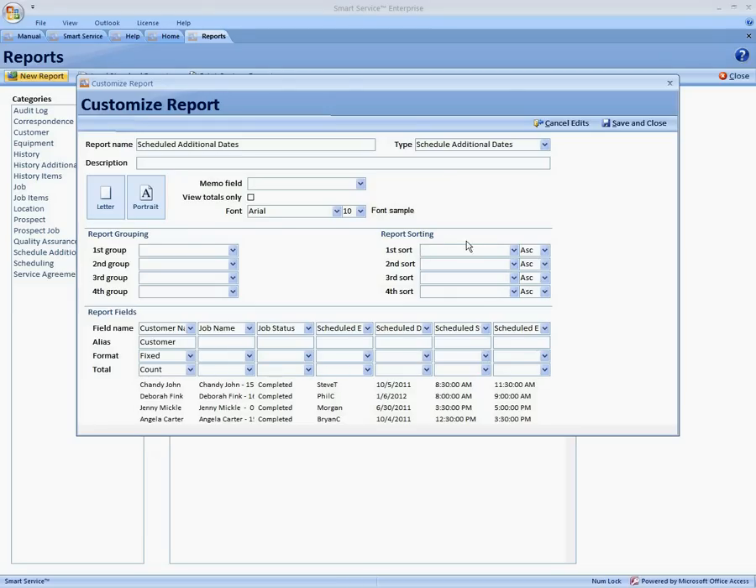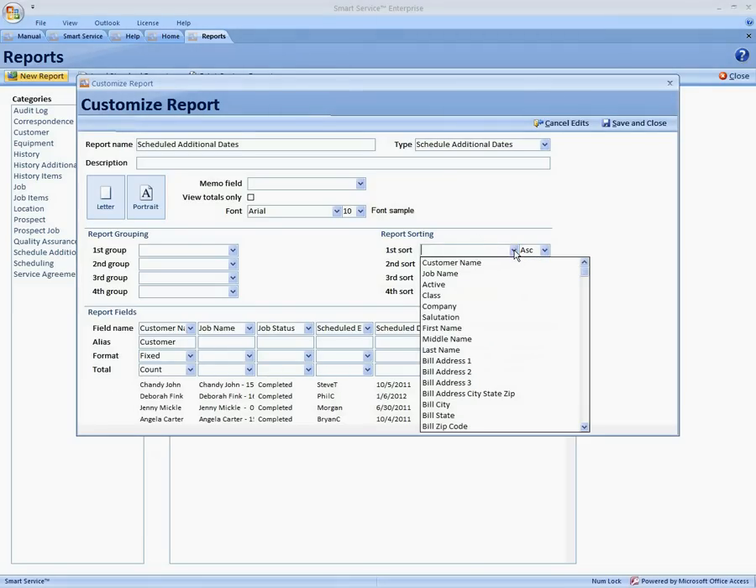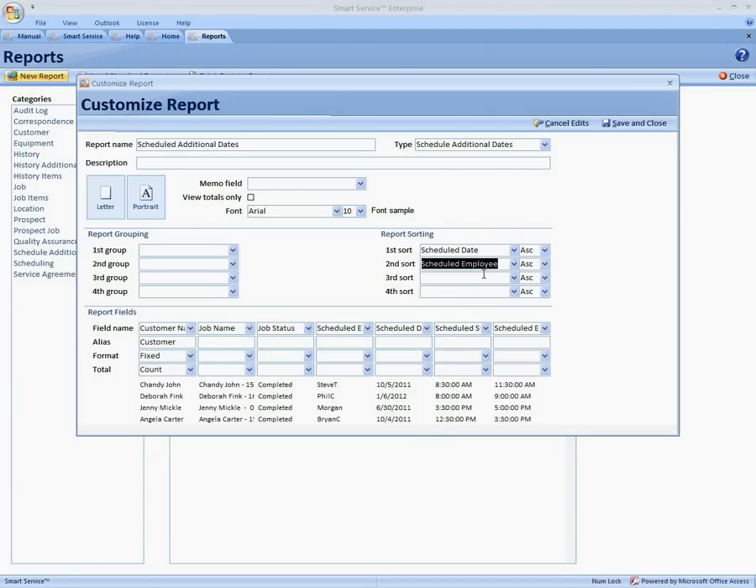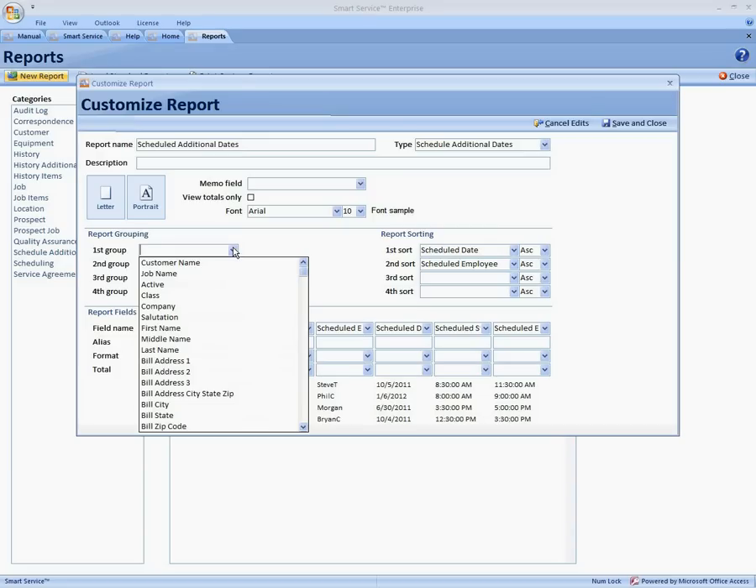The next, we can come to report sort. This is where you can sort your report, and we want to sort by our scheduled date and also by our scheduled employee. We even have the report group. So come over here, and I want to group it by scheduled employee.